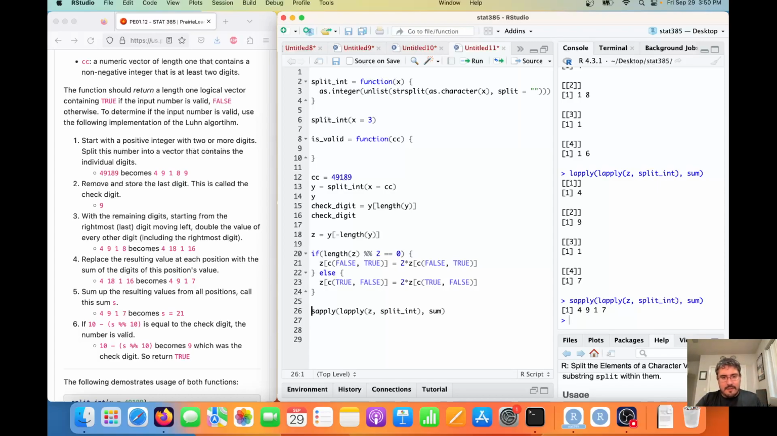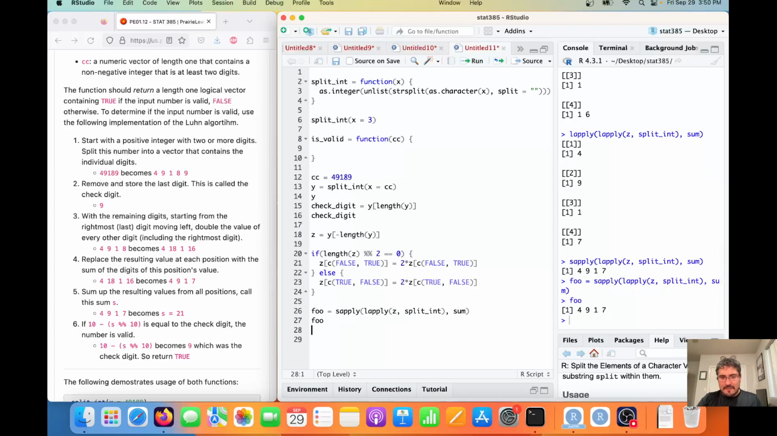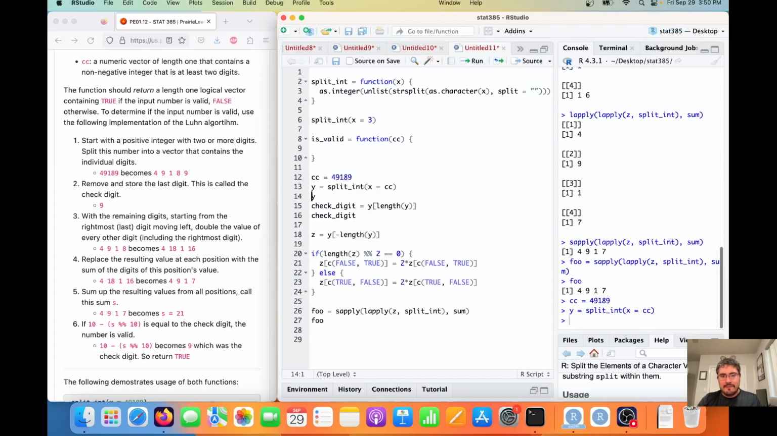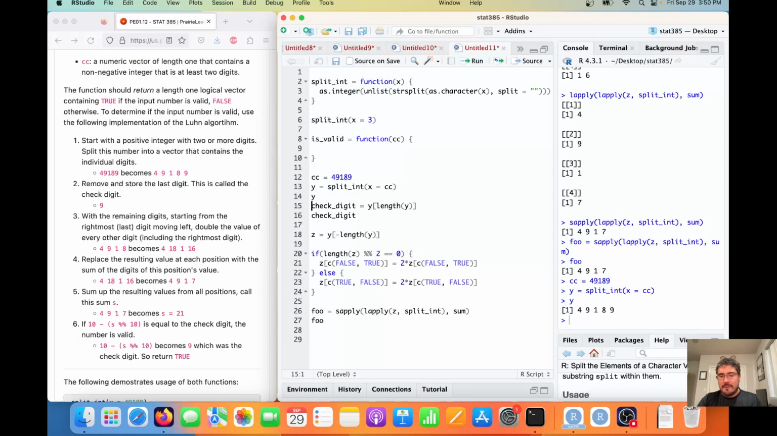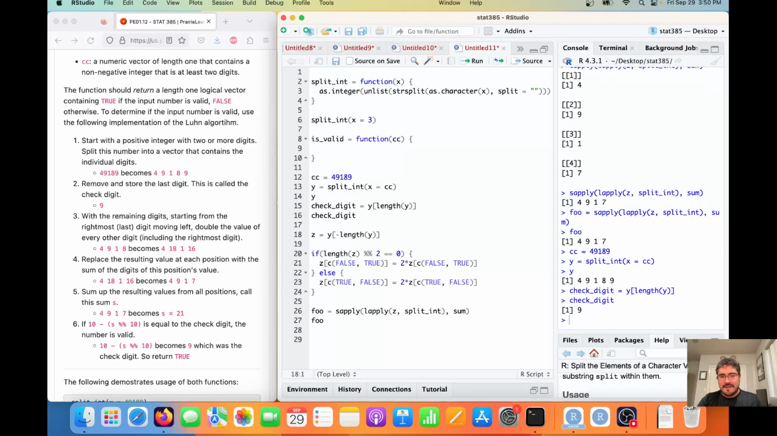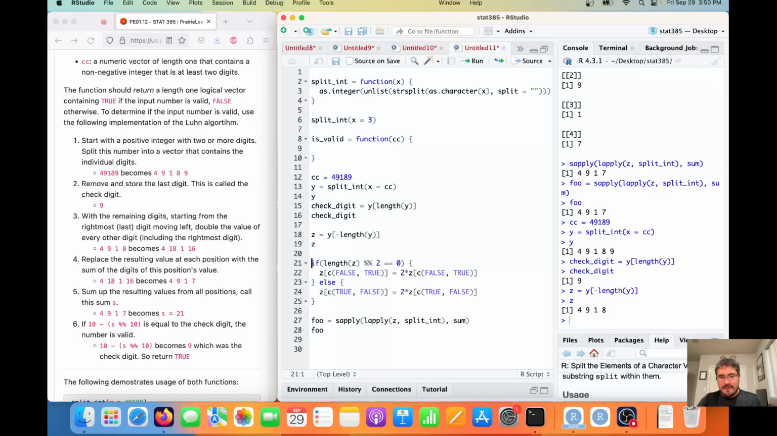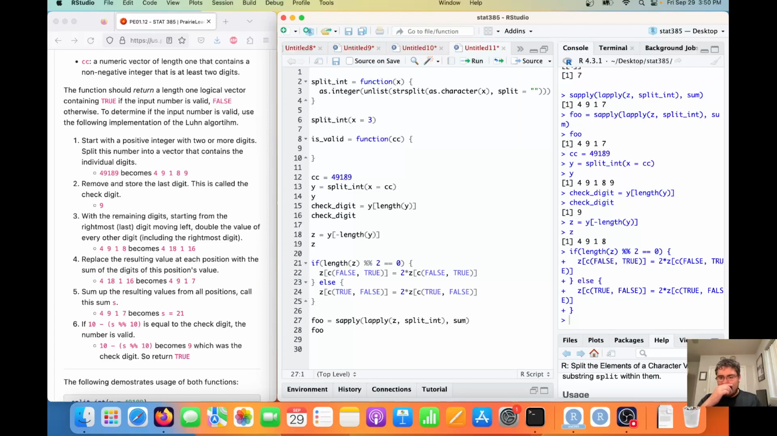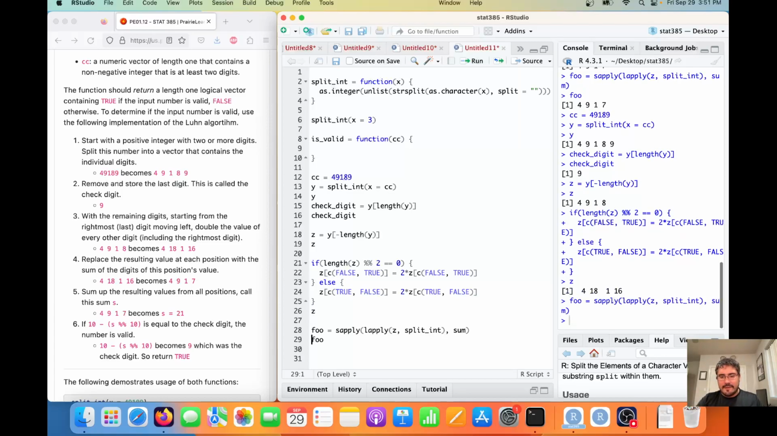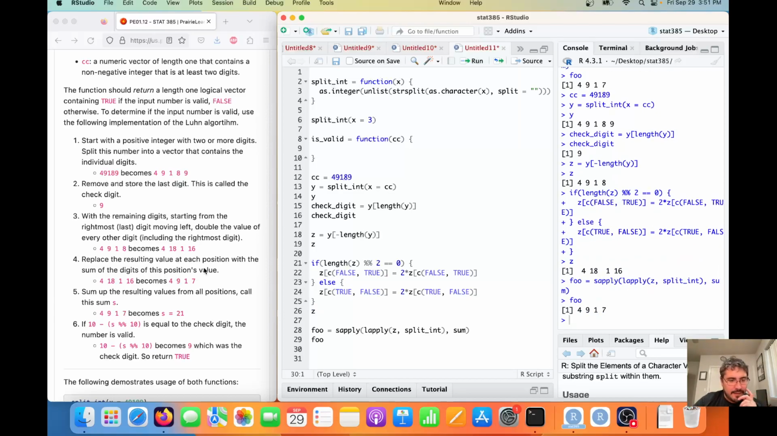We'll call it, why did I start with YZ? Now I'm already, okay, well, it's not gonna be pretty. Foo, we'll go back to our friends. Okay, foo. Okay, so let's just start again. Y: 49189, check digit is 9. Z, actually, you know what? I want to make sure I'm getting rid of it. Z is 41816, foo is 4917. That's where I'm at.